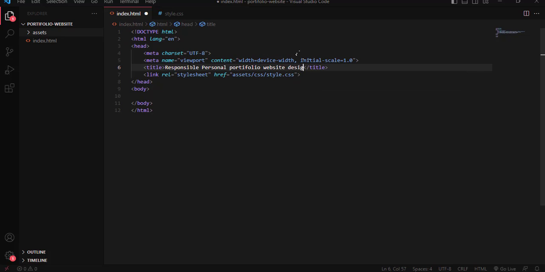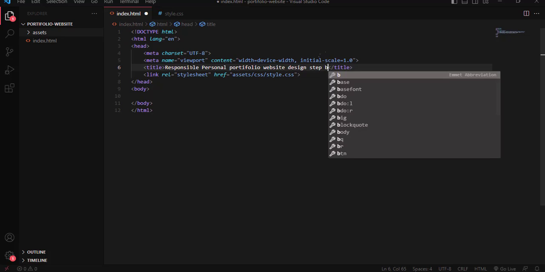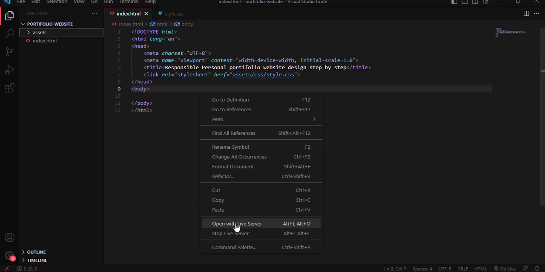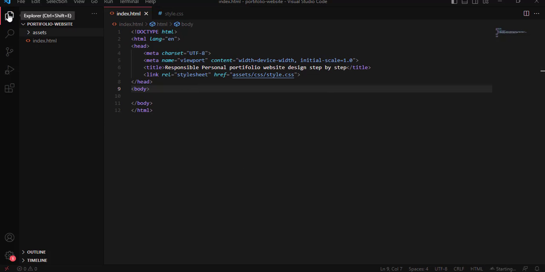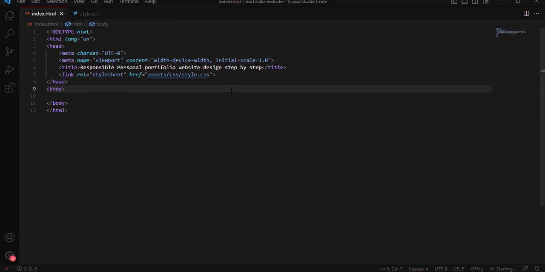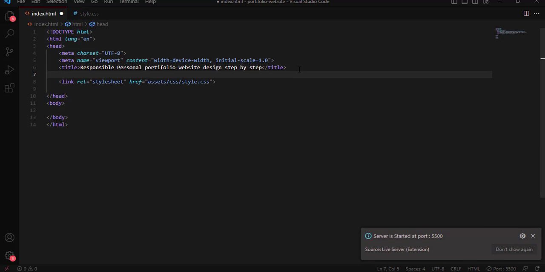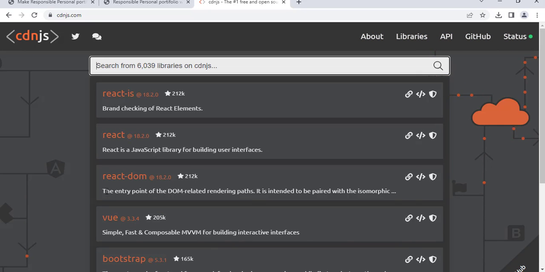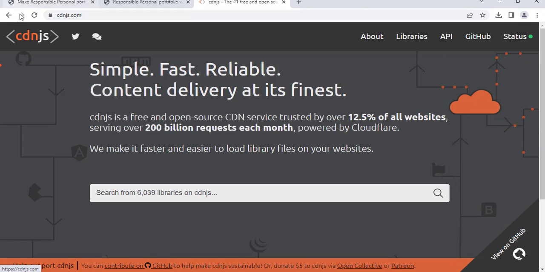After that, we have the title of the project right here. Let me say responsive personal portfolio website design step by step. Now what we are going to do is open this inside live server, right? After that, head over to cdnjs.com, and here we have simple, fast, reliable content delivery at speed.